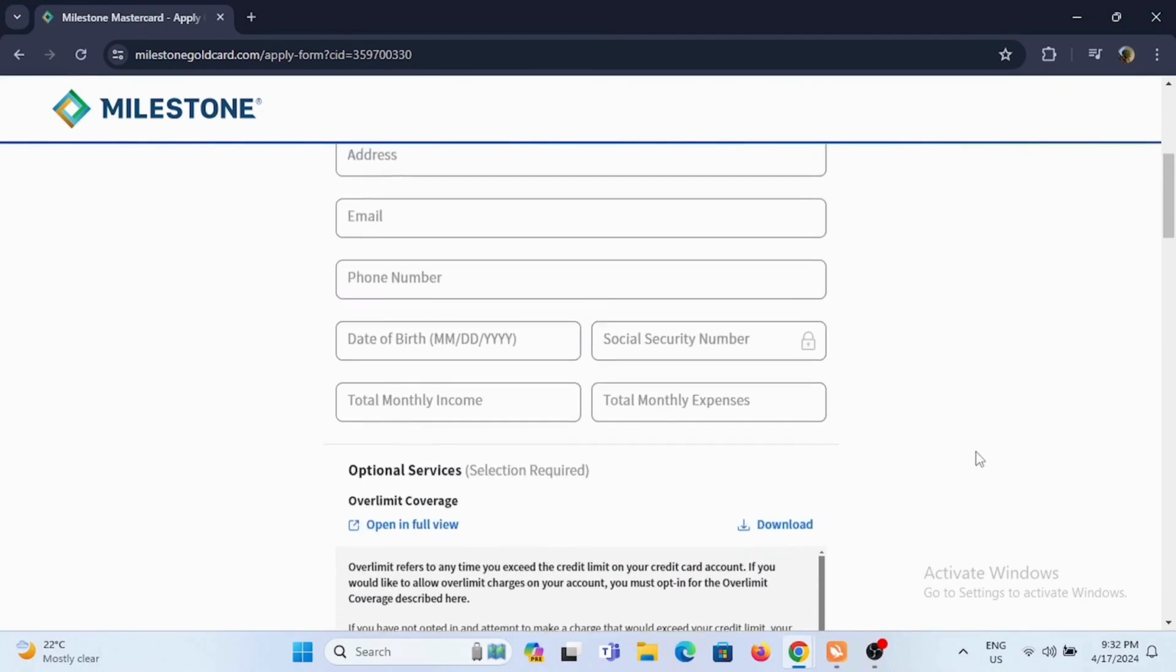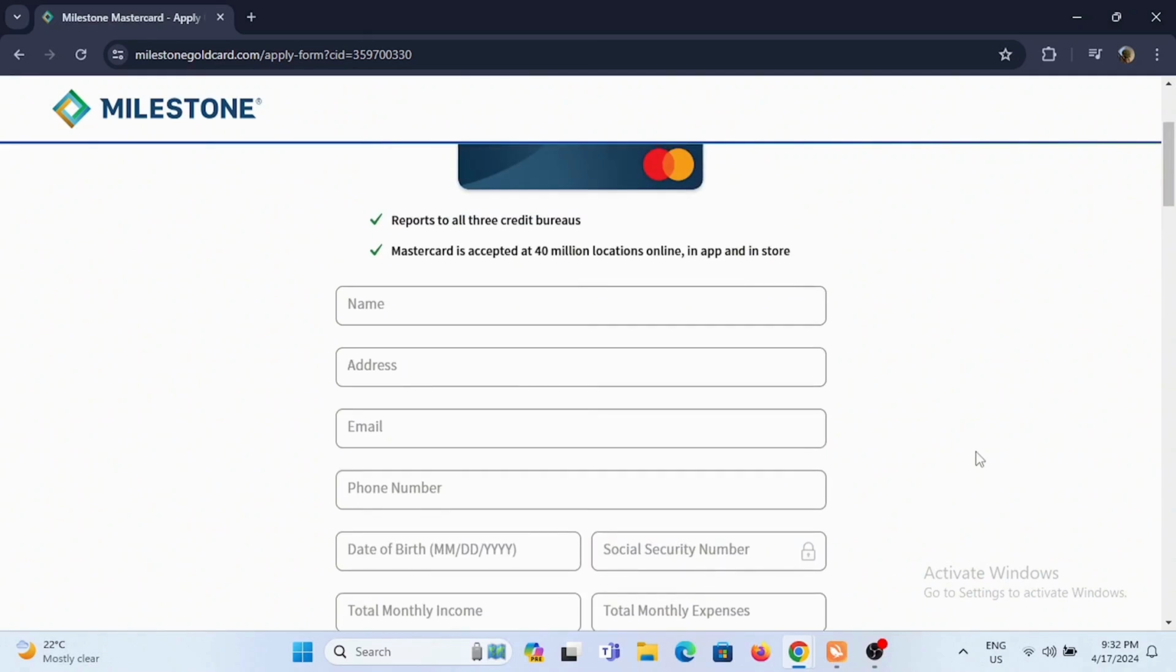If you already have one, the first step of entering your credentials will do.